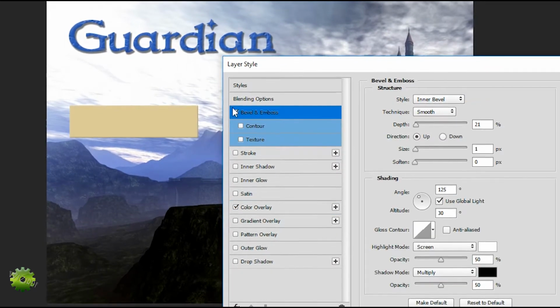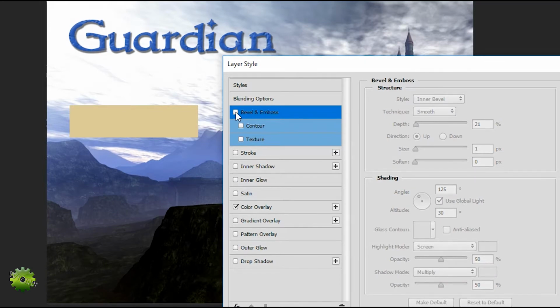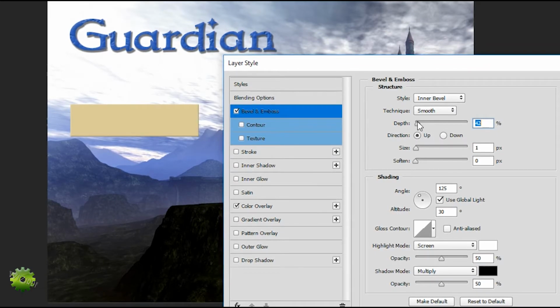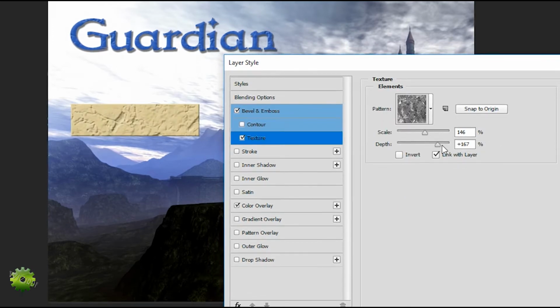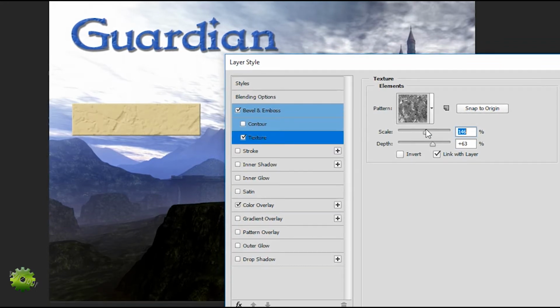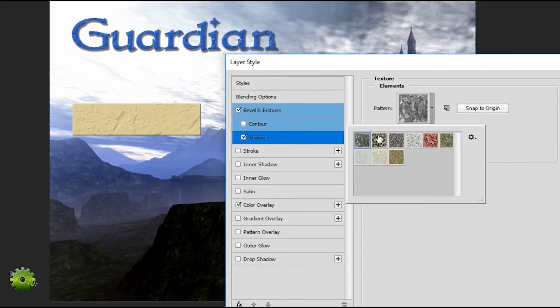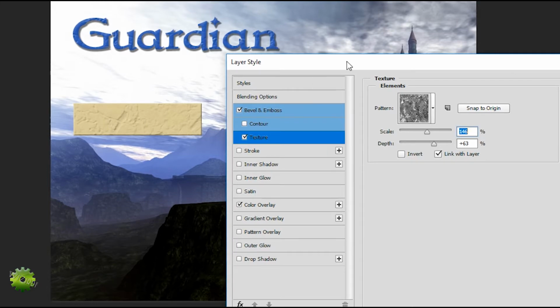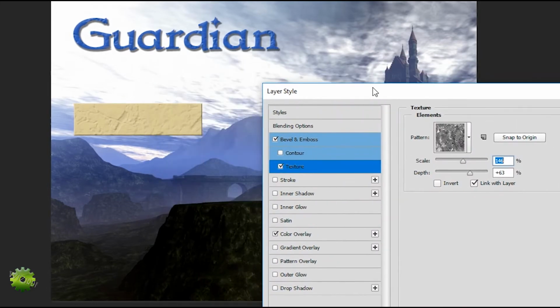And you can see here, this bevel and emboss kind of turns it into a button. So, there we go. We'll just use this. And we have our button, now we can add a texture to it. Play around here. Again, you can choose your pattern in here. There should be more patterns right here. So that looks pretty good. All right.